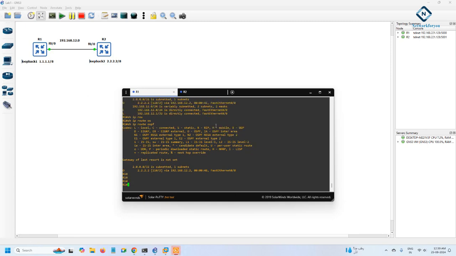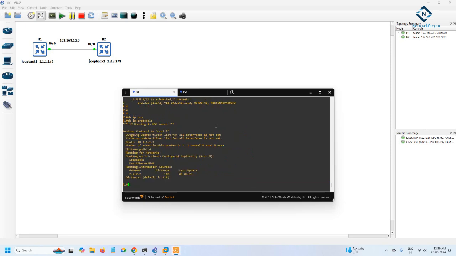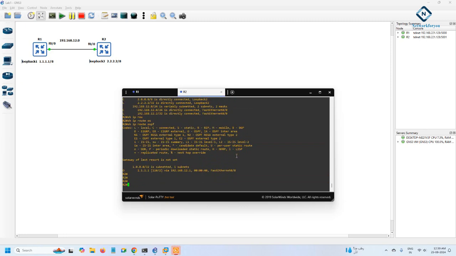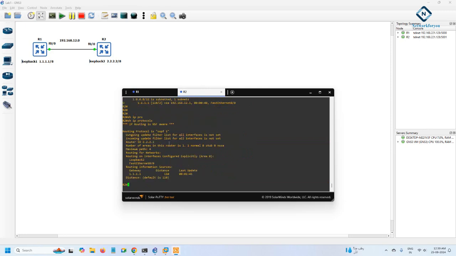And let me show you. If you want to check the router ID, you can write show IP protocol. With this one you will get the router ID. This is the router ID. Okay, the R1 router ID is 1.1.1.1. If you want to check the R2 router ID, you can write the same, show IP protocol, and press enter. You can see this is the router ID of R2. This is the router ID of R2. This is the router ID of R1.